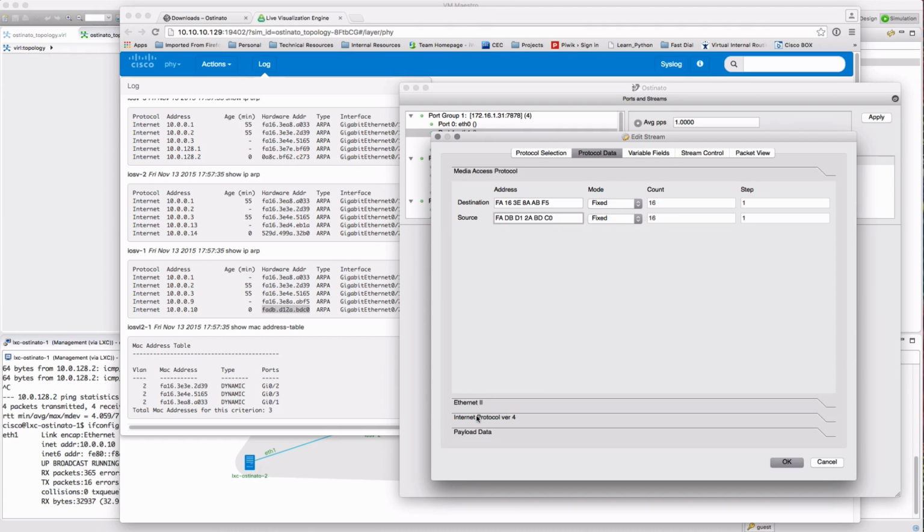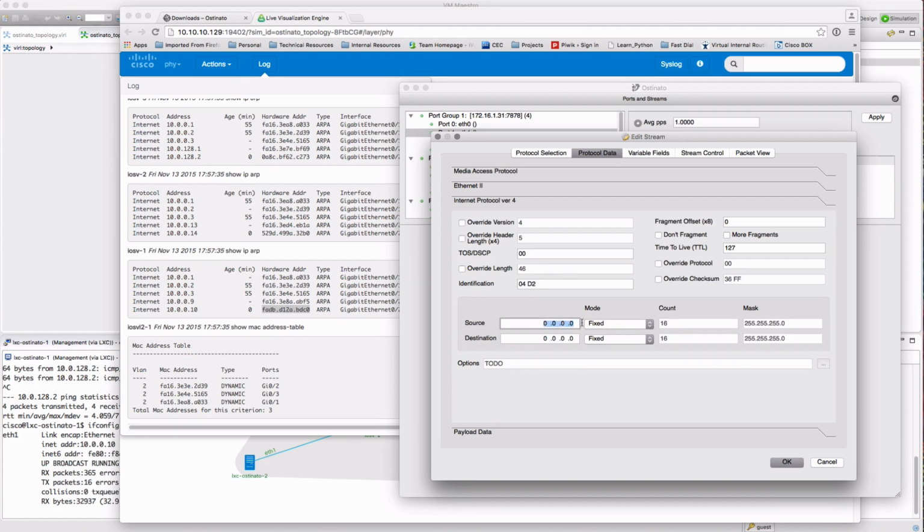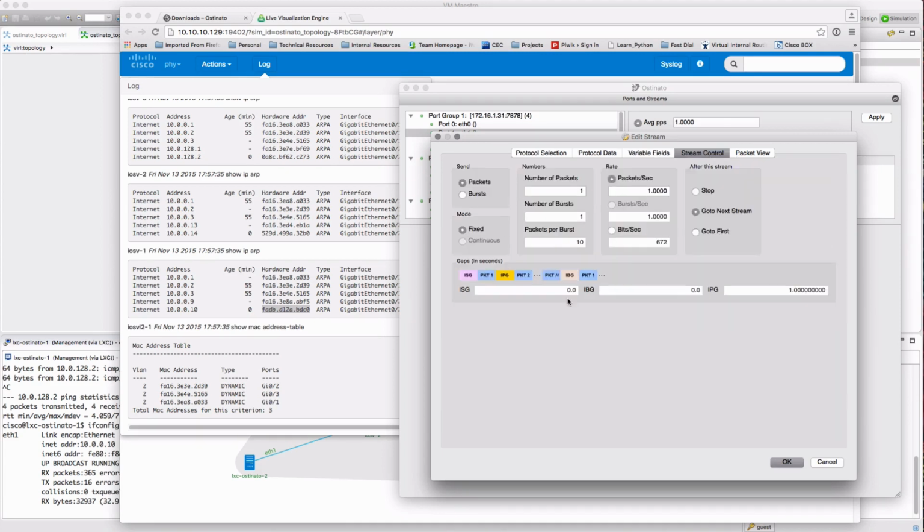Now we can set up our source IP address. So that's of my Ostinato traffic generator. And the destination, so this is the Ostinato traffic generator that I'm trying to send to, so that's the Ostinato-2 device. Next thing is we want to set up the stream control.